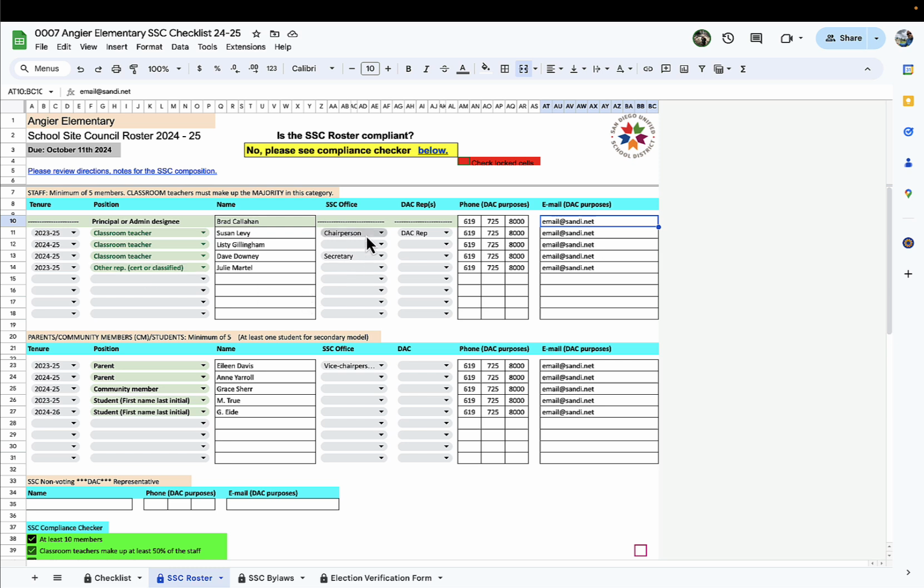So you can see in here we have a chairperson. Ms. Levy is also going to serve as our DAC rep, making sure we have her phone number and email. And then there's a secretary. Mr. Downey is going to be the secretary. On the parent side, we've got 2 parents, a community member, and then we have some students here. So we have Miriam True and Gloria Eide as students. So clearly, this is a secondary model. If we were actually doing this for Angier, these 2 would have to be community members. Let's just say that.